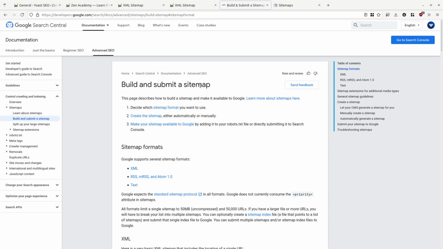In this video, we'll talk about a sitemap. A sitemap is just basically a list of all the URLs that are on your site. This helps Google and other search engines understand what URLs to crawl. So they can be in three formats. So there's XML, RSS, and text.